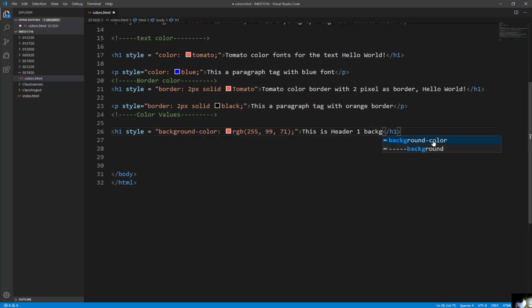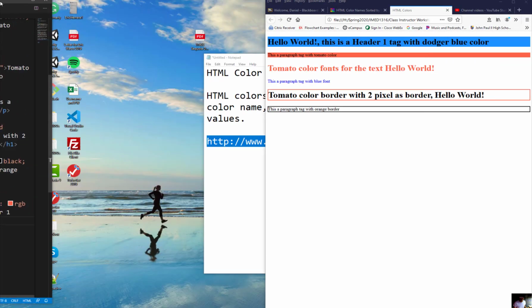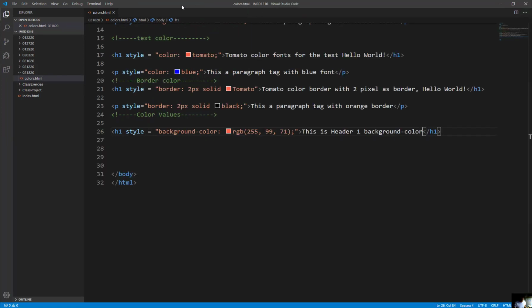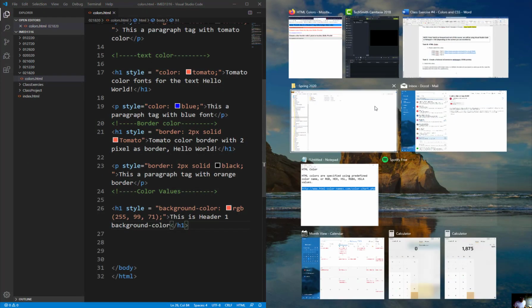Background color. All right. So that kind of gives you a sense of what this thing looks like as a background color. And I just use the RGB value with it as well. So Control S saves this. Now let me just take this right here and bump it over to the side. Maximize this a little bit. So you see the code.